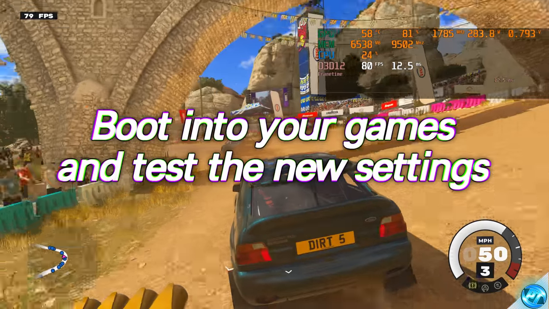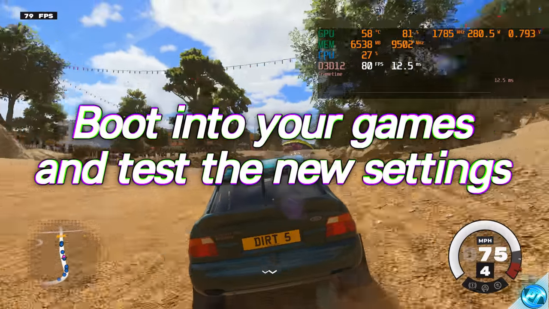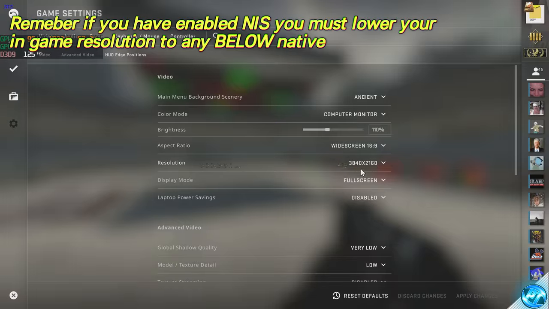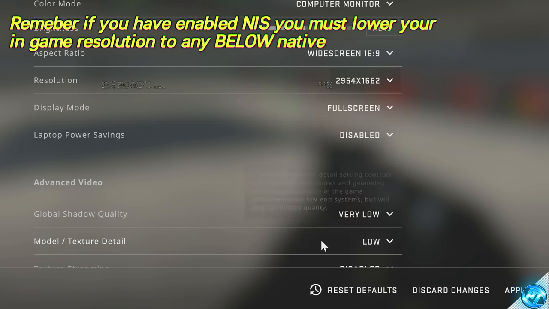At this point, I'd recommend booting into some of your favorite games, trying out some of the new settings you've enabled, such as FPS caps, low latency mode, and image scaling if you've set it up. Remember, to use image scaling, you'll need to go into your rendering resolution of any game and adjust it to anything lower than your native resolution.